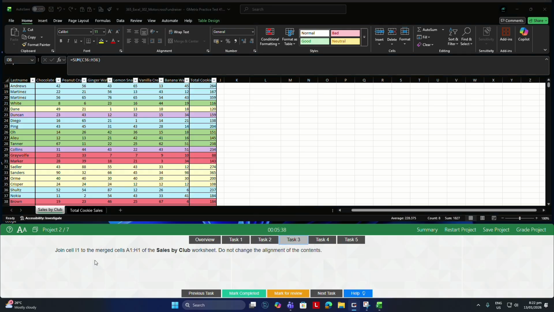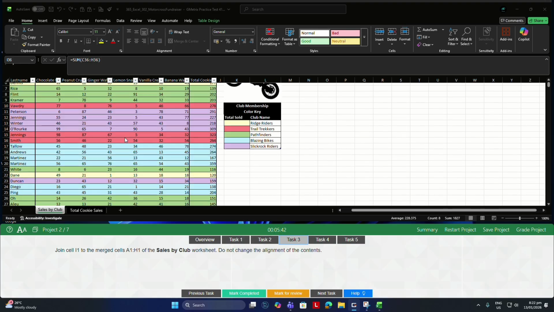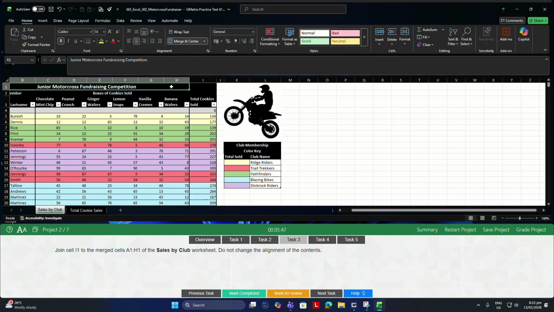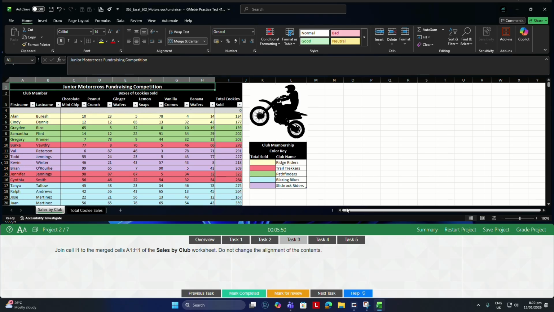Task 3. In sales by club, you have to include I1. Okay, I see it now. We have to include I1, so we have to extend the range, then click Merge and Center twice.